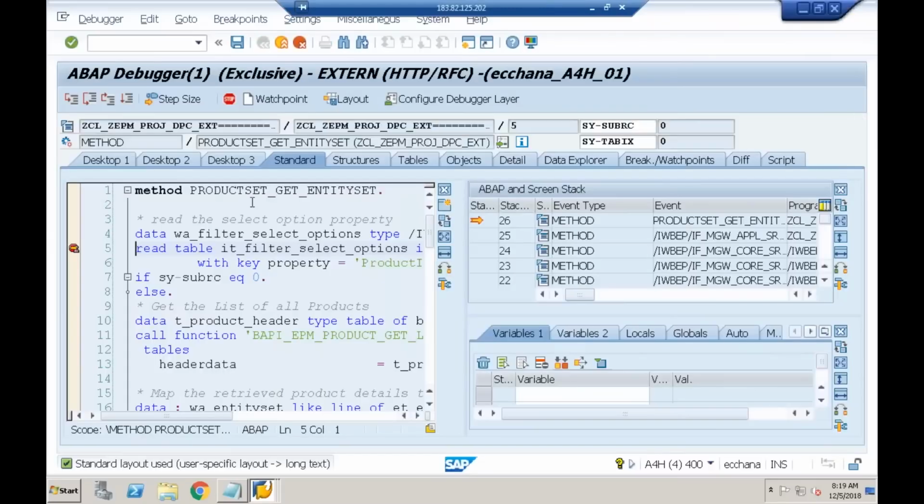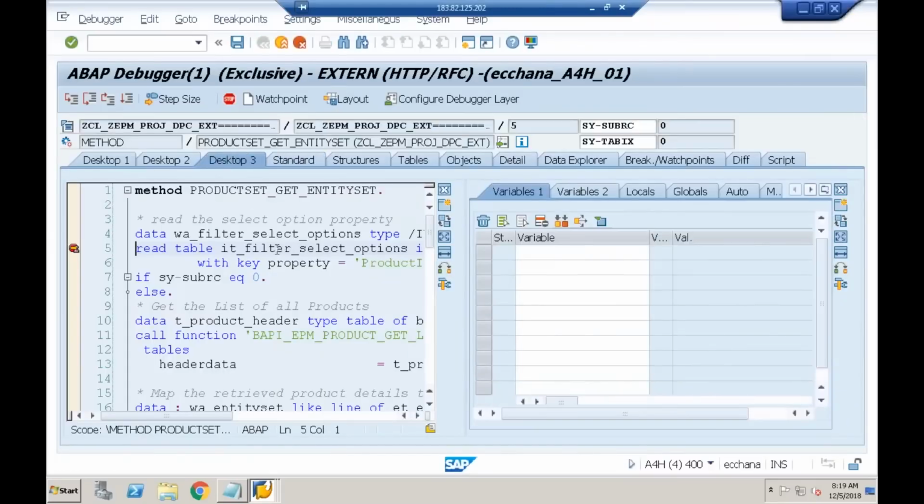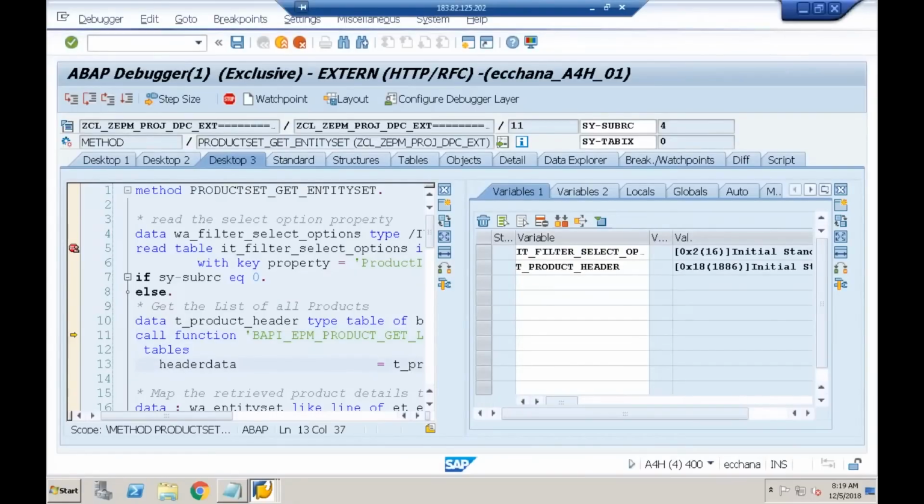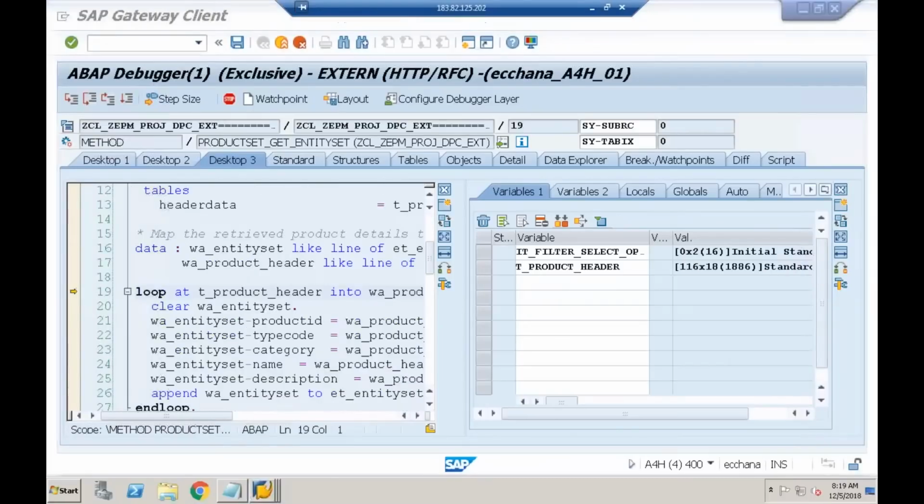Now observe here, since I'm not passing any select options, if you see this internal table, it has got zero entries. So read will fail. What is the value of sy-subrc? Read has failed. Control goes to the else part. In the else part, we are getting all the product details. So when I say F6, I got some 116 entries. Then I'm looping and returning the data.